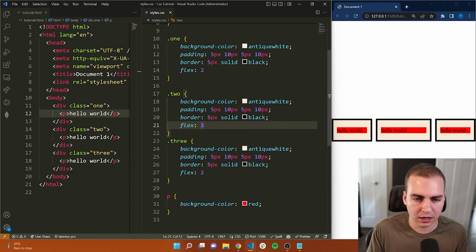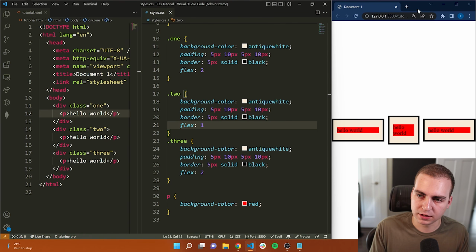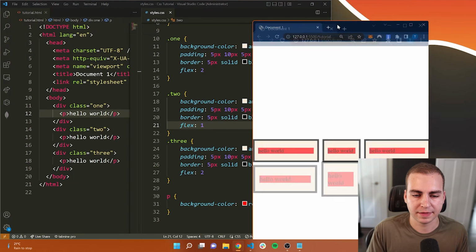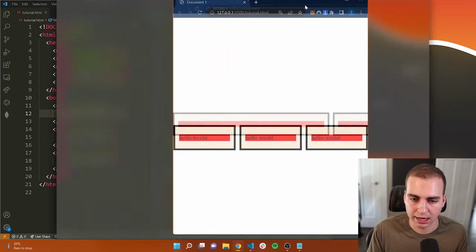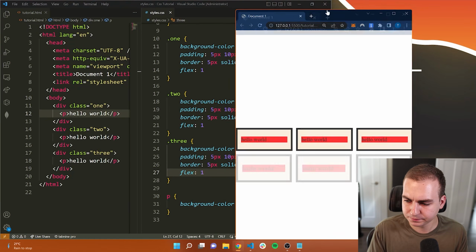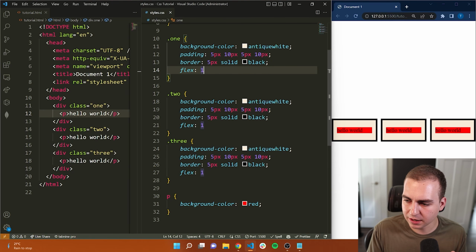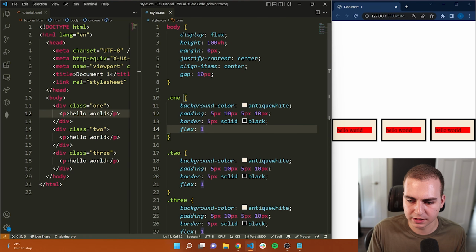Okay, if I change this now to 1, again, you get the same thing, 2, 1, 1, and then obviously if I made them all 1, then they're going to all evenly take up the same amount of space here on my main axis. Okay, I'm just looking at my cheat sheet to see if there's anything else I need to show you related to Flexbox. So that is the main thing.